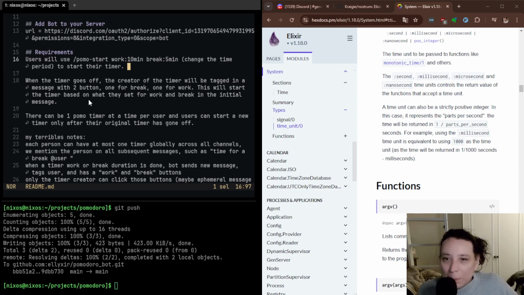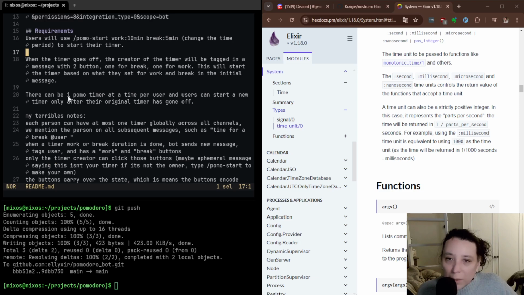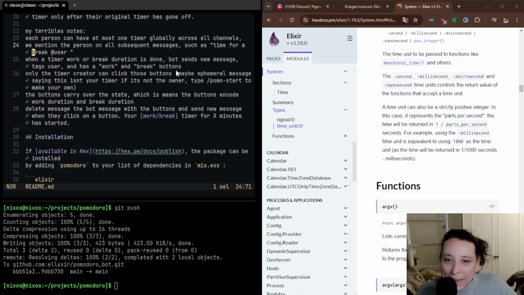This will start a timer based on what they set for work and break in the initial message. There can only be one Pomodoro timer at a time per user, and users can start a new timer only after the original timer has gone off. So you can't do this like twice in a row and start two timers. So that's what we have.